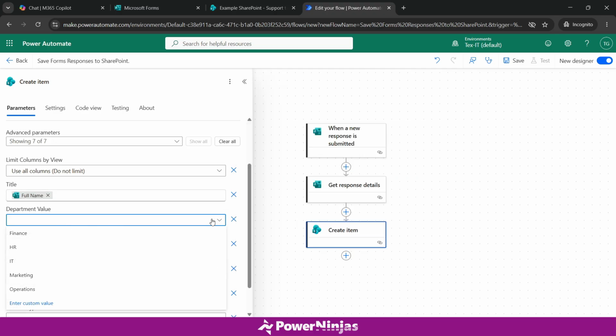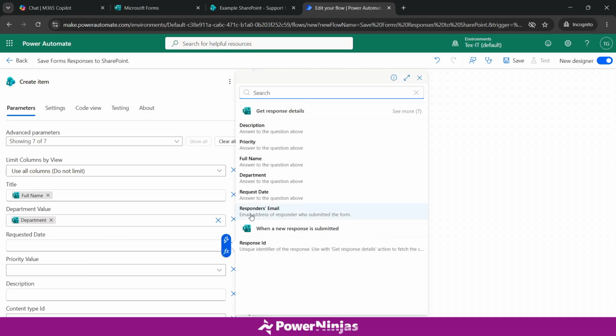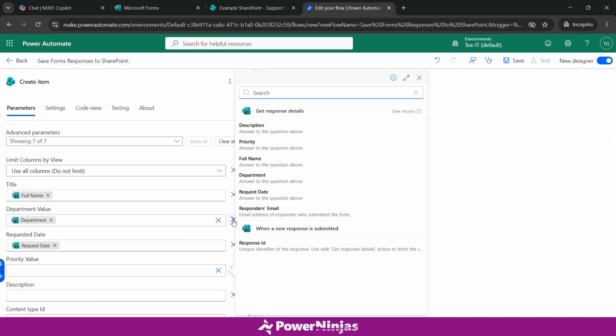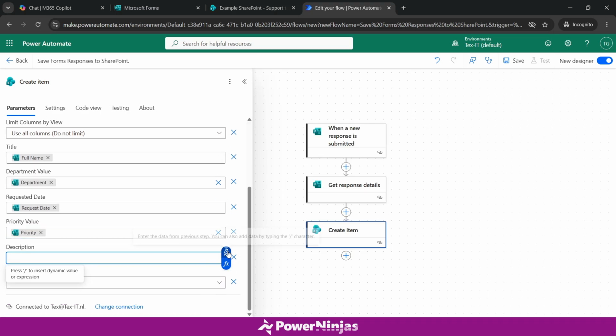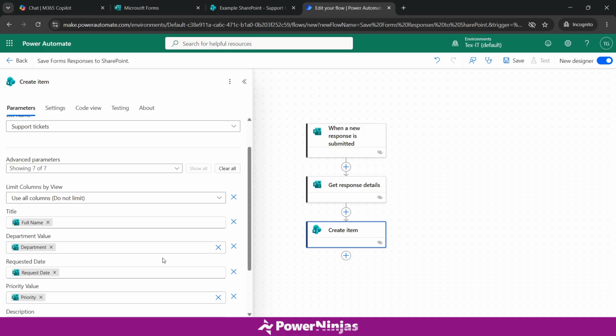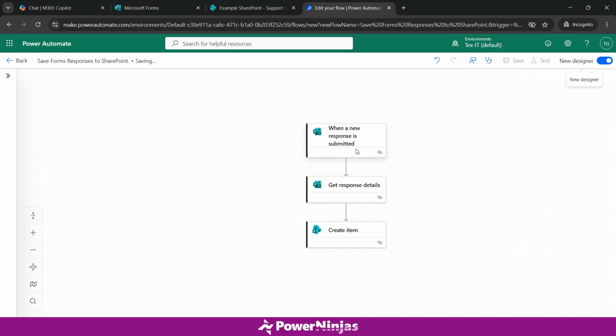For full name, select the full name answer from Forms. For department, select the department answer. For requested date, select requested date. For priority, select priority. And for issue description, select issue description. As you can see, this is essentially just mapping the questions from the form to the columns in the list. So whenever a user fills in a field in Forms, we know exactly where that value should be stored in SharePoint. At this point, the flow is actually finished.